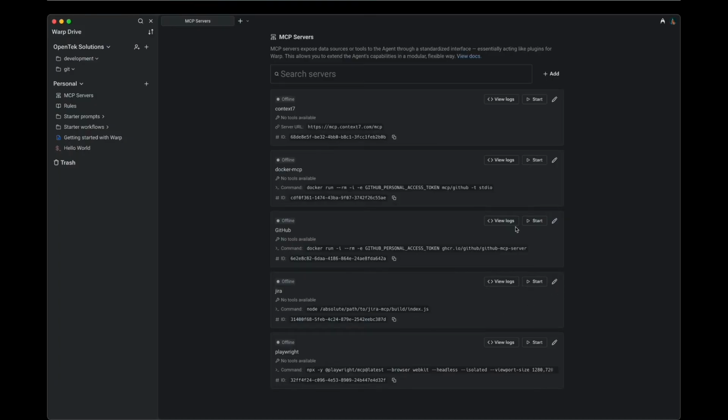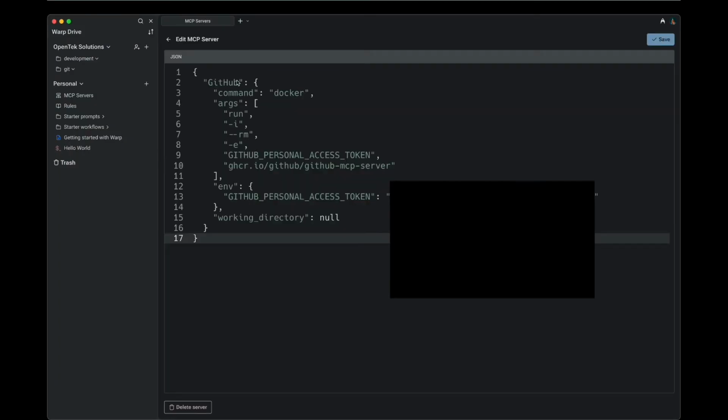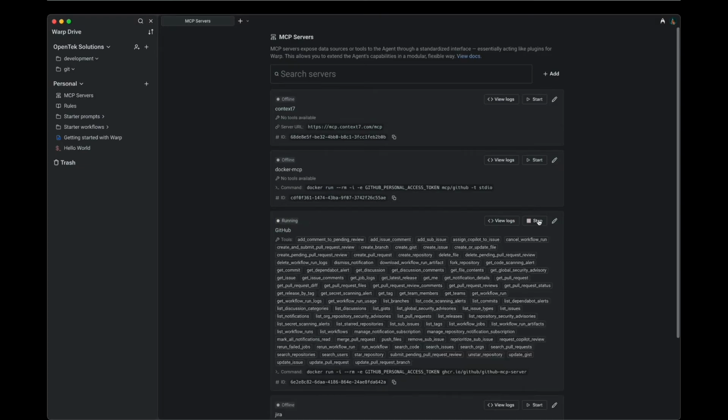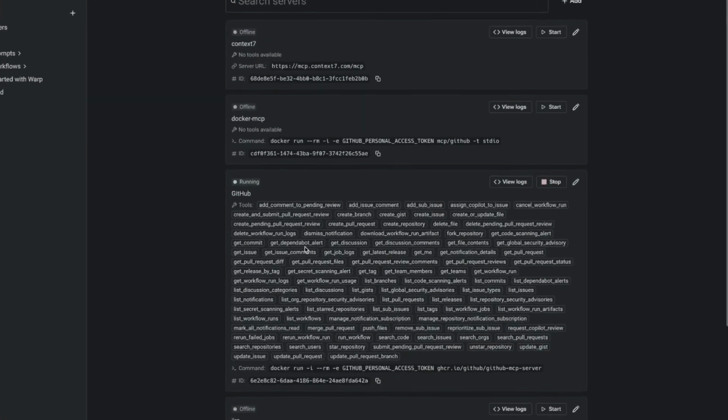So now let's go take a look at how these are configured. This is an example. This is GitHub. This is an MCP server JSON. Here you'll notice the command says Docker. That just basically means that the container that the MCP server is running in is a Docker container. You'll also notice that I blacked out my access token on purpose. But let's go back and go ahead and start it up, and you'll be able to see the commands.